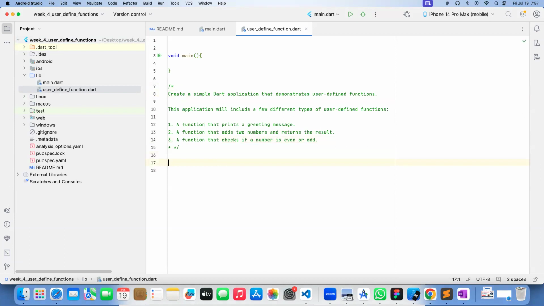First function: print the greeting message. The syntax of a function is: return type, function name, parenthesis, then curly braces. This is the syntax of the function. The key is the return keyword, which returns the value.